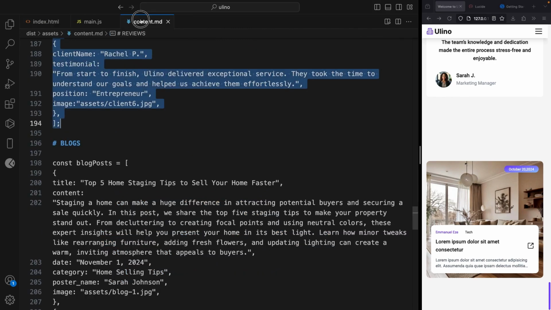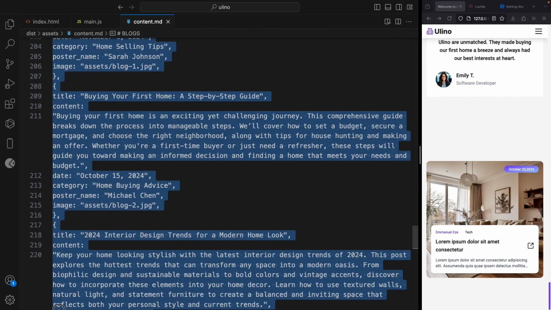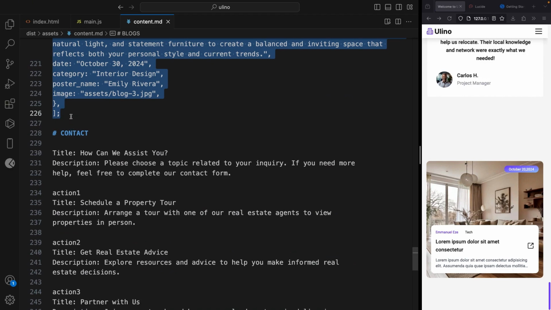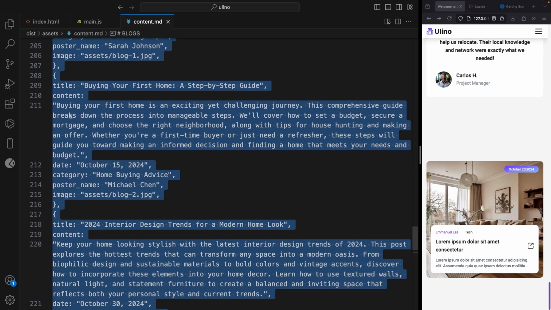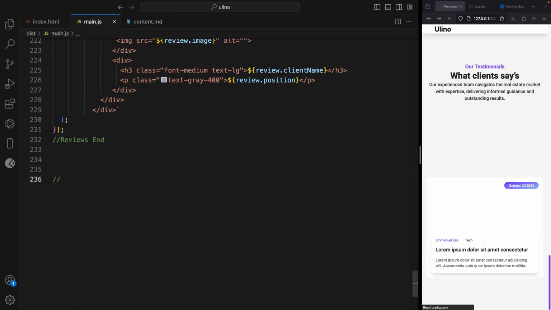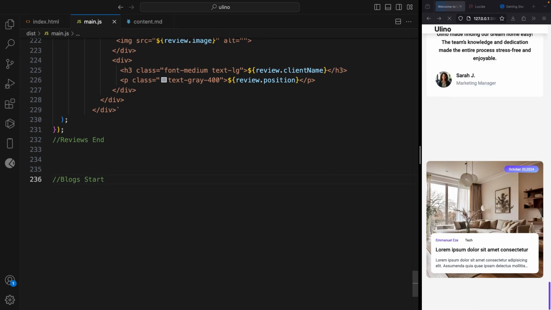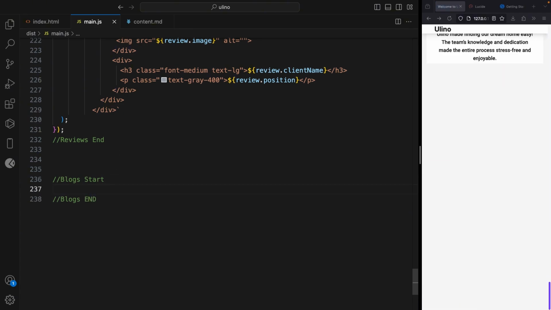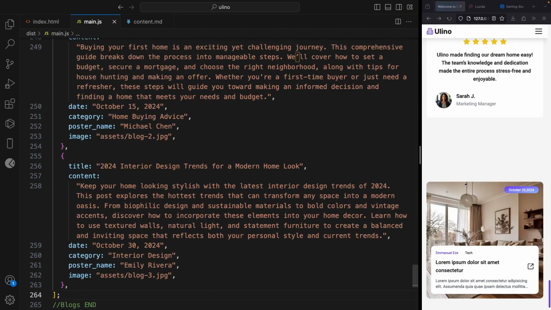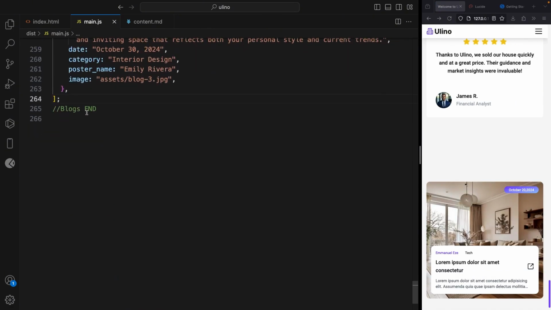To do that, let's come back to the content appending. You see we have the blog here. Let's just copy it to the blocks and copy the blocks. And let's come to our main. Let's say blocks start and indicate the end. And right here, let's paste the blocks. All right, so we paste the blog post.